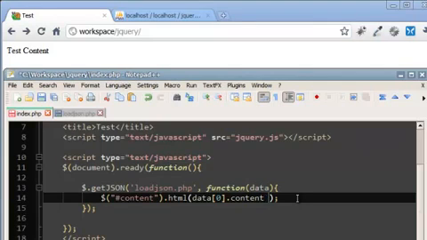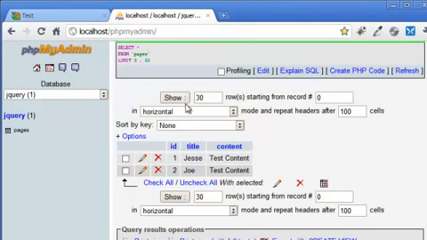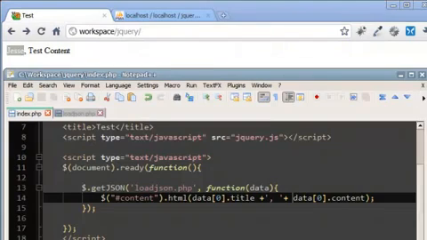Or let me add this. Data 0 dot title, and okay, and then we have the Jesse and test content, and that's right here, right when the page loads. Okay.